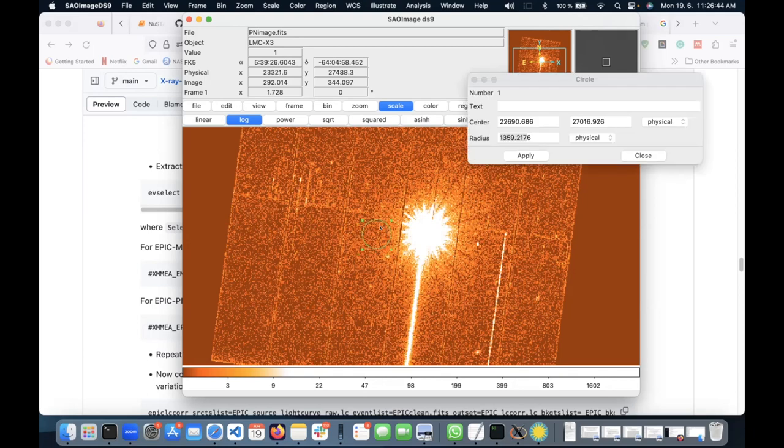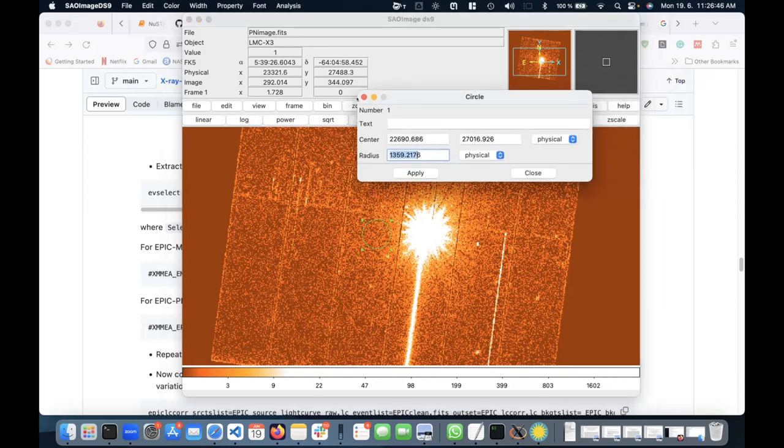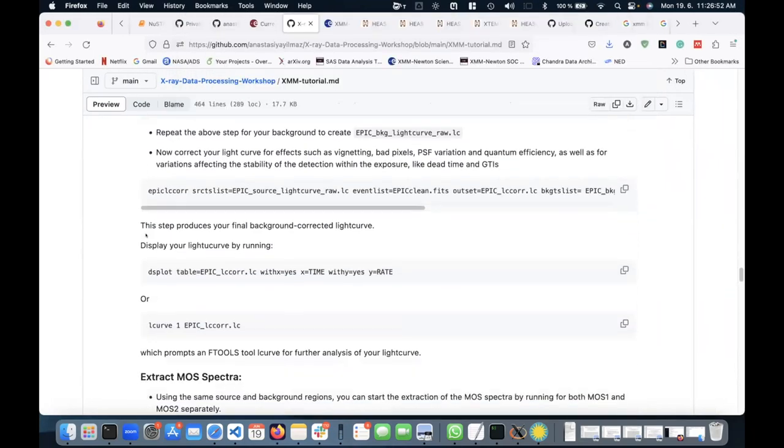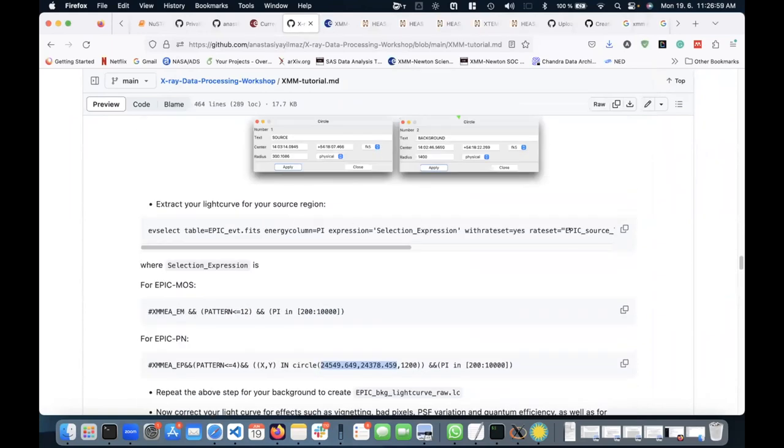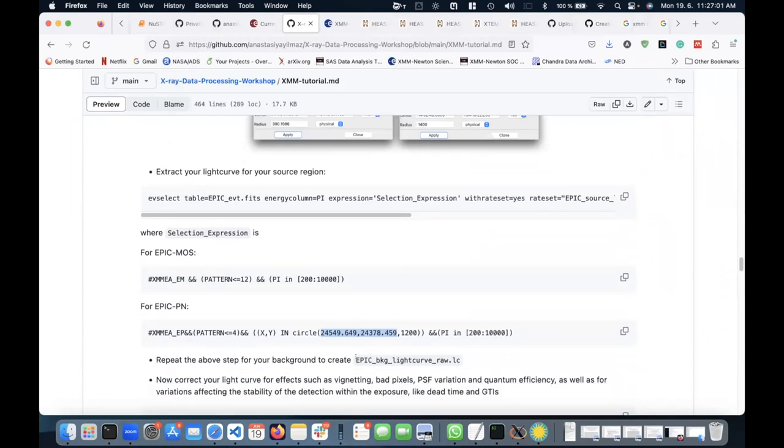And then what you end up doing is, again, you select these sizes and put them in your background information when you are extracting, using the same command line, but you will only change the name of your light curve over here.